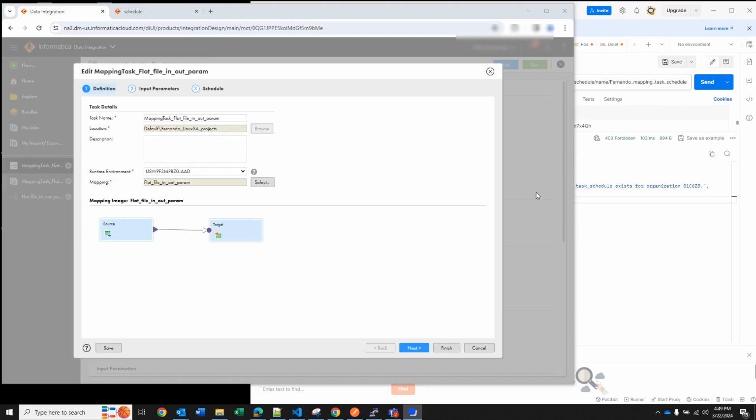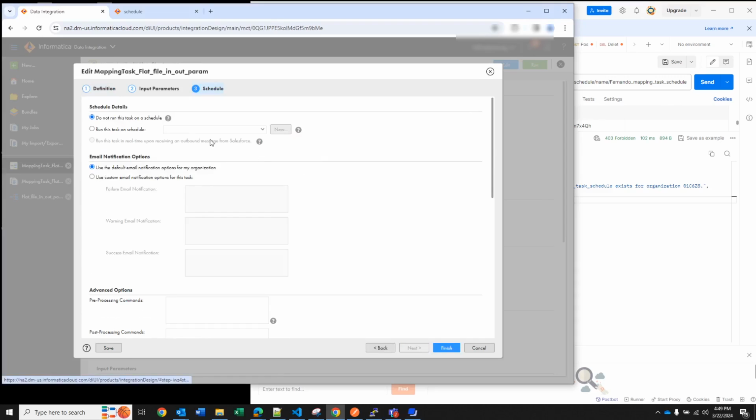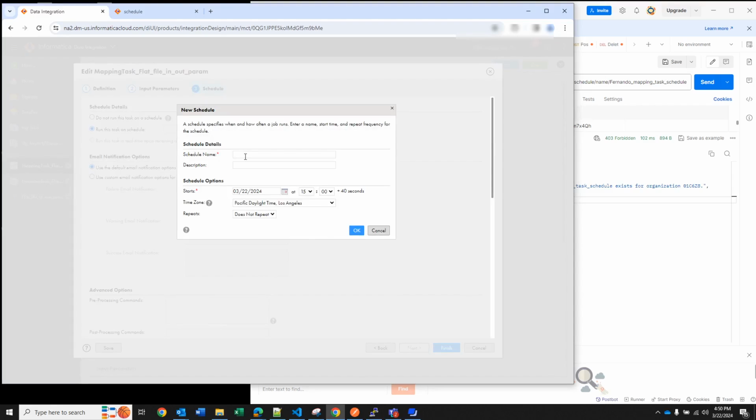So now we are going to do a little demo. You will see how you can use these API calls and what information they provide. So here I have a mapping task. I am creating the mapping task, and usually the last step of your mapping task is you need to decide if you're going to run this mapping task in a schedule or not. So for this example, I am going to say that I want to run this mapping task using a schedule, and I am going to create a schedule.